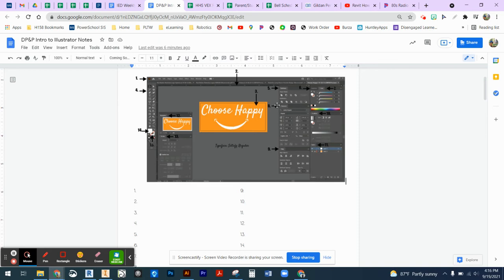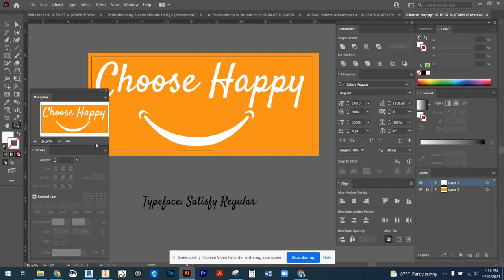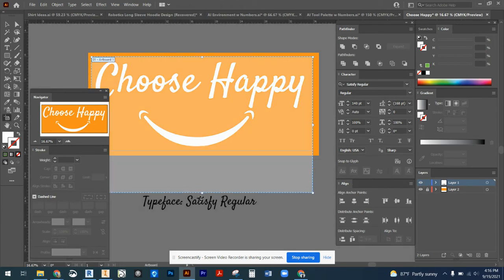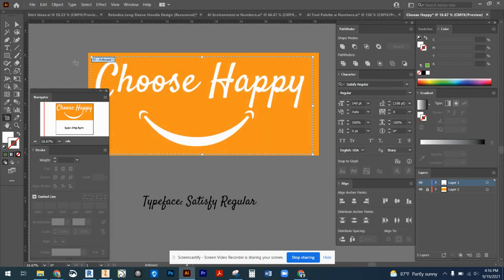Number three, I'm sorry. Number three is the art board. And again, you can see that black outline right here, all the way around. That is the artboard. You can use the artboard tool and adjust how big or small your artboard is if need be. But that is the artboard tool.